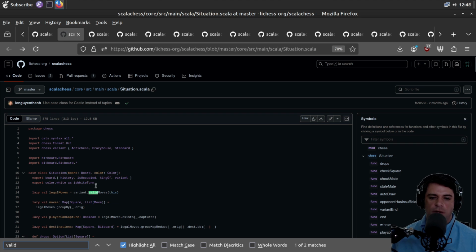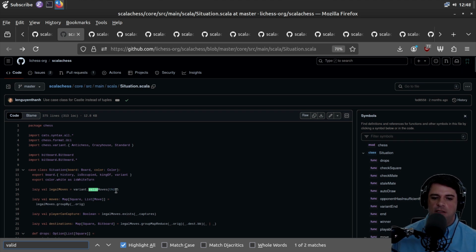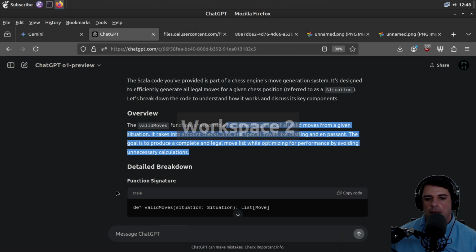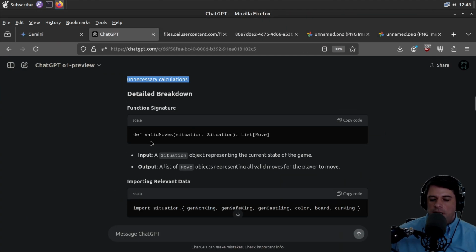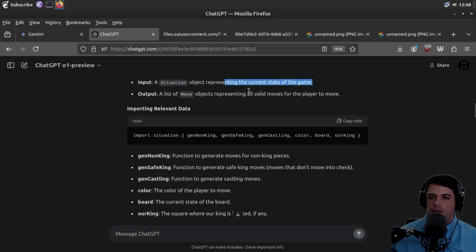We're just calling out to some implementation and passing in this, right? Okay. So here's a detailed breakdown. The input is a situation object representing the current state of the game. Output is a list of move objects representing all valid moves from the player to move. So genNonKing functions generate moves for non-king pieces. Okay, that's what that means.